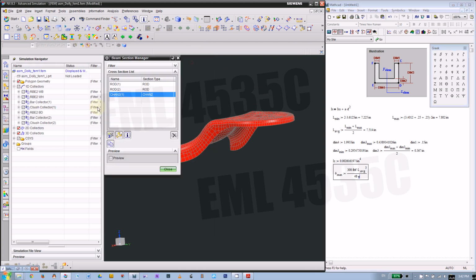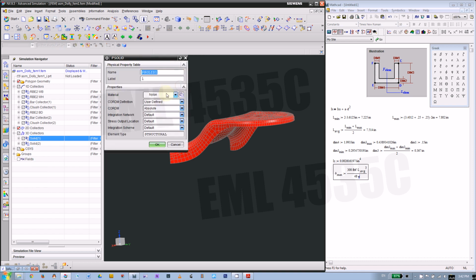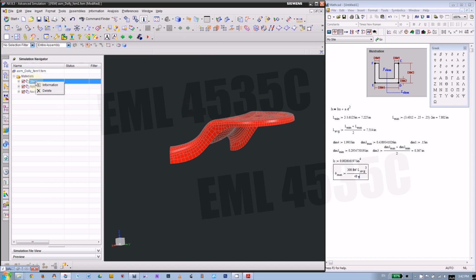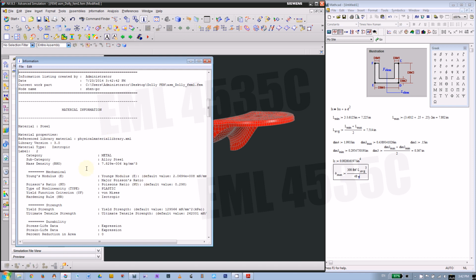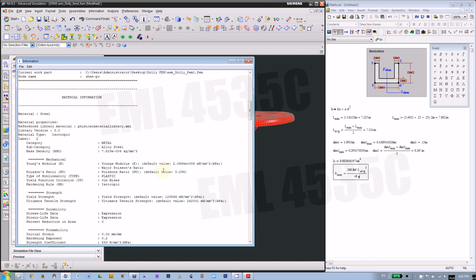Close this, edit. Okay, that was nylon. So maybe just turn to material view. We'll have steel and information. And its modulus is not a good value, but that's what it is.